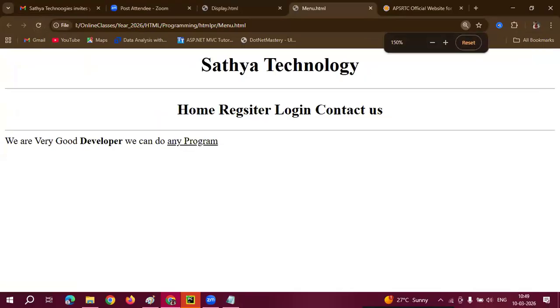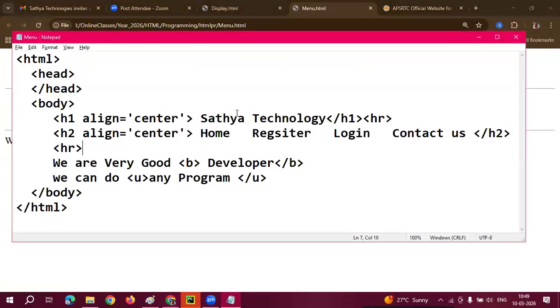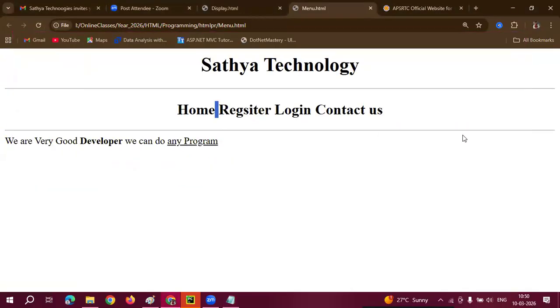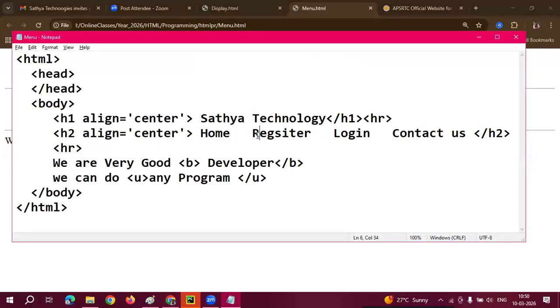So everything is okay, but the problem is what? Home, register, login, contact us are very close together. I need some gap between them. Here, observe, we have space. Here also a big space. So here we have proper spaces available, but in the output we have only one space. If you need more space, option number one.